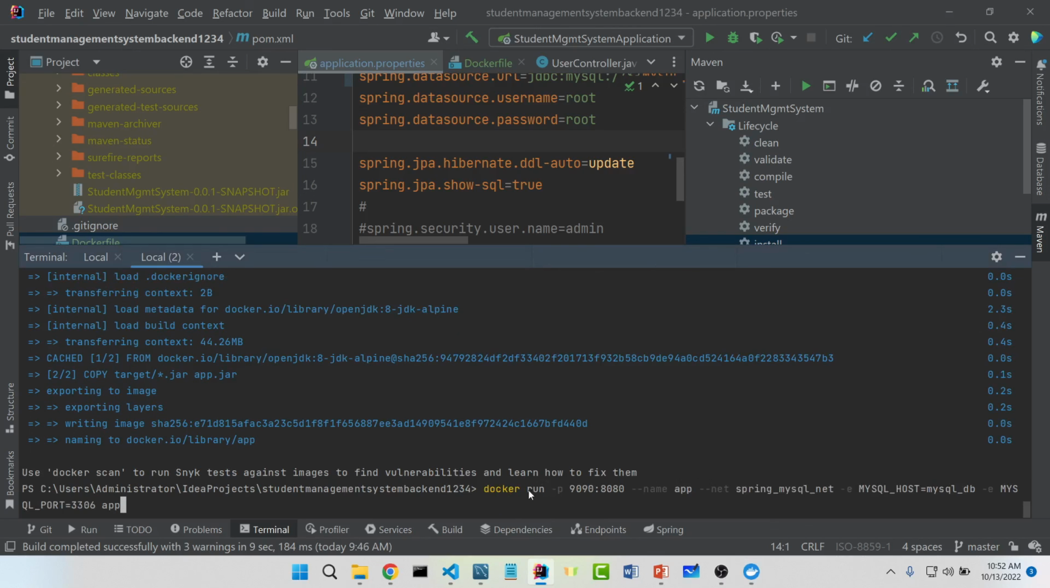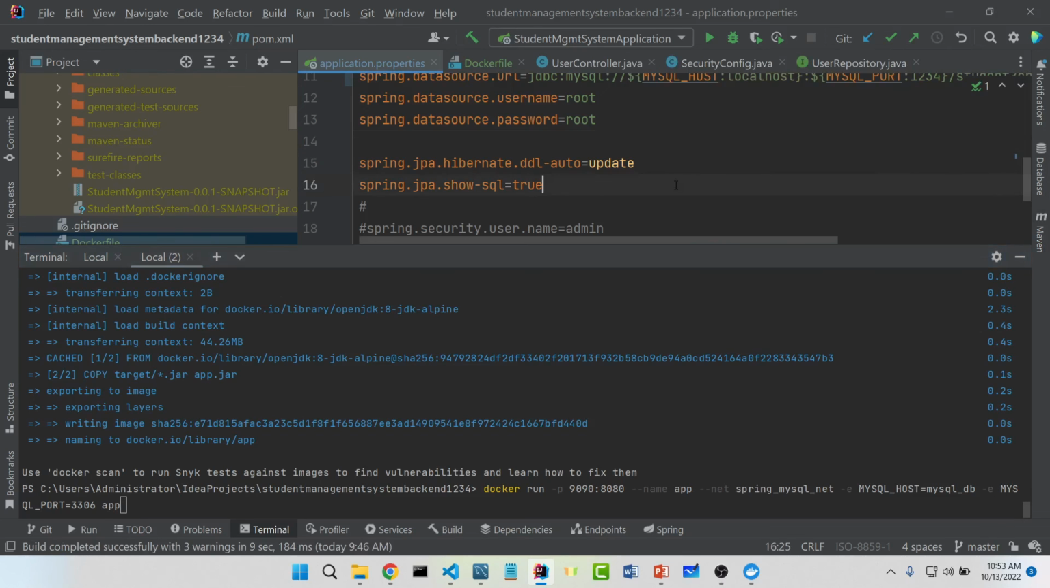The command is docker run -p 1990:8080. The name of this container would be app, the network or the bridge to which this container is going to be connected is spring_mysql_net, then the environment variable mysql_host, and another environment variable, that is mysql_port. So that is what we have set, and now let's hit enter.